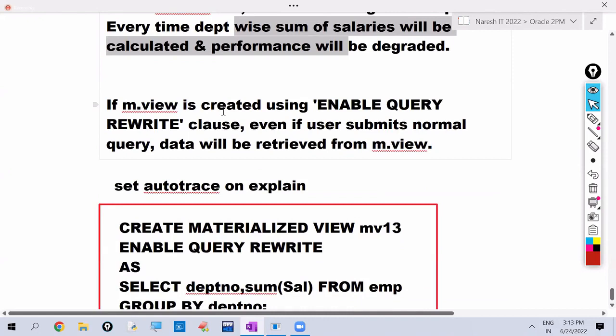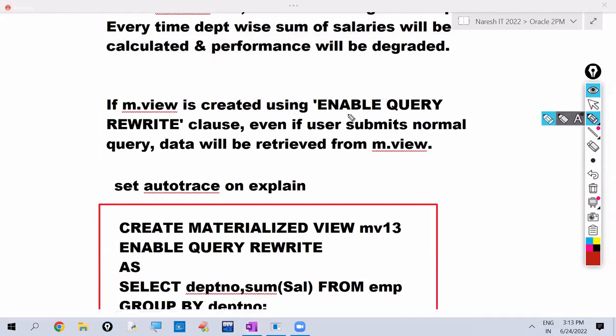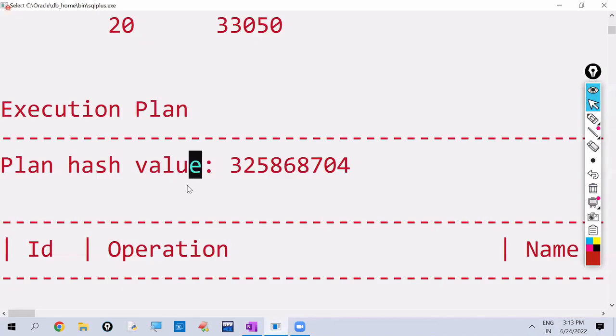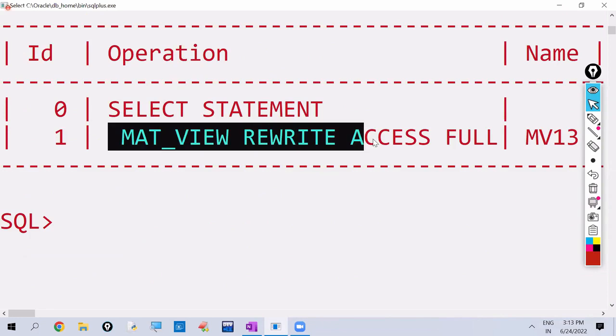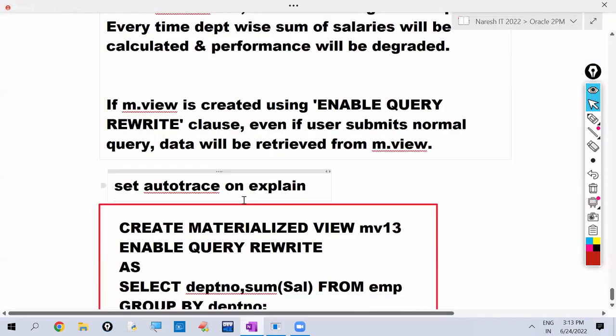degraded. To improve the performance, when we are creating the materialized view, we create it by using enable query rewrite like this. If a materialized view is created using enable query rewrite, even if we submit the normal query like this, it retrieves data from the materialized view only. So again, it is not calculating. So automatically performance will be improved. Is this point clear? Next.